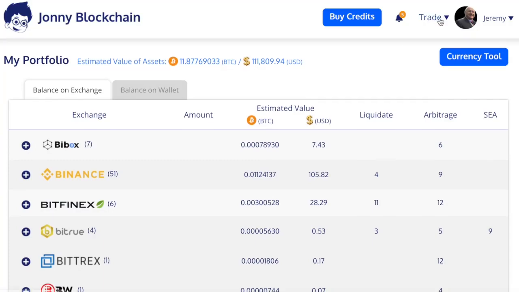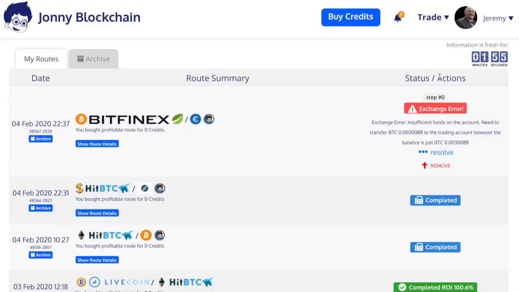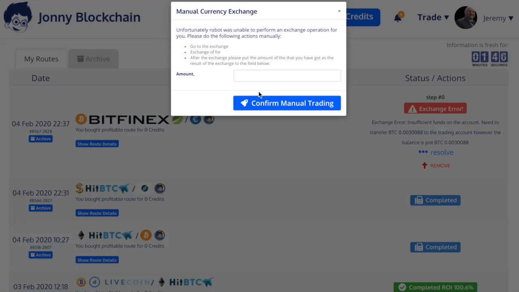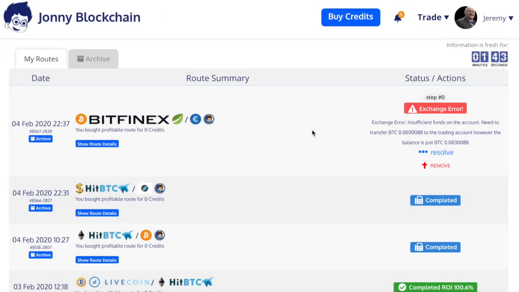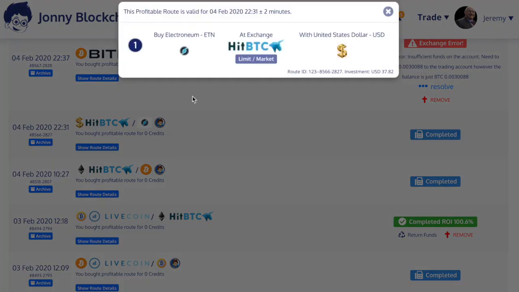So let's just come up to trade again, and let's go down to my routes. Now, this section is trades that I've actually done, and they've been completed and carried out by one of our robots. On this section, as you can see, I've got the 4th of February. I've got a robot that ran into problems, and I can click on this resolve button, and it will give me the instructions of what I need to do to resolve the problem the robot ran into. I've got these trades here where I've exchanged one coin for another. In this particular one, I had some dollars and I wanted to buy some electronium, because at the moment I'm collecting that coin. So that's just what I did with that currency tool, which I showed you earlier.